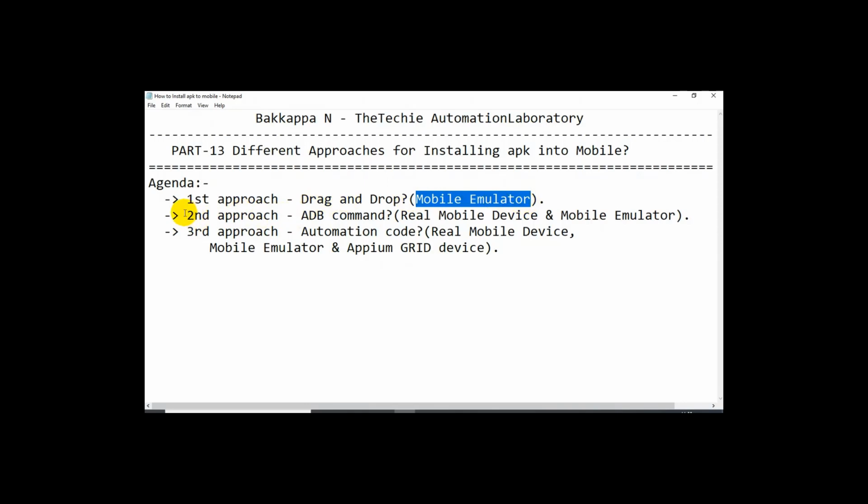Let us move on to the second approach. By using the ADB command, you can install your APK file into the real mobile device and the mobile emulator also. Let us move on to the third approach. In the third approach, we will be writing a simple automation code. By using that, you can install your APK file into the real mobile device, mobile emulator, and the Appium grid device as well. So let us discuss the first approach, the drag and drop approach.